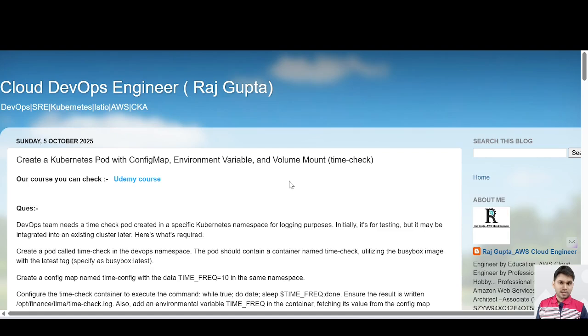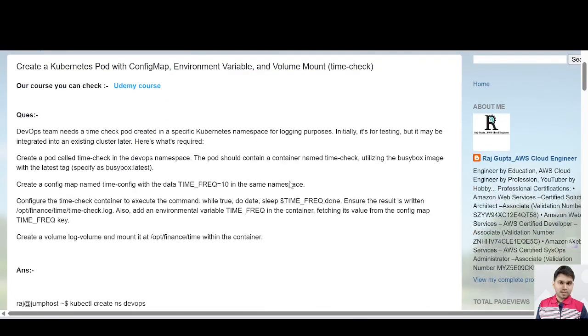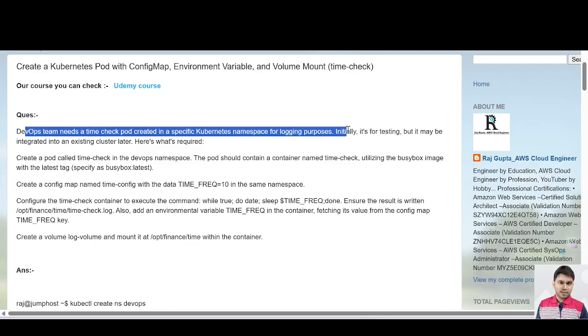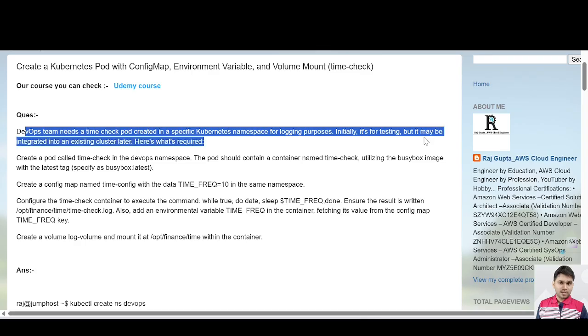Today we are going to see the scenario, and let's first discuss the scenario. The DevOps team needs a time check pod created in a specific Kubernetes namespace for logging purposes. Initially it's for testing, but it may be integrated with the existing cluster later. Here is what is required.